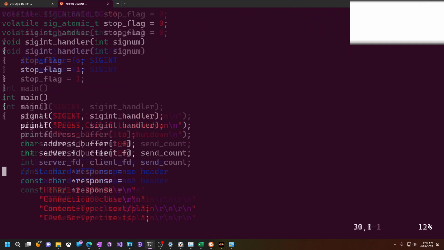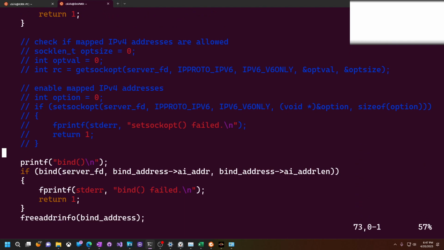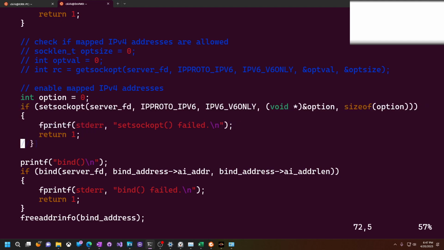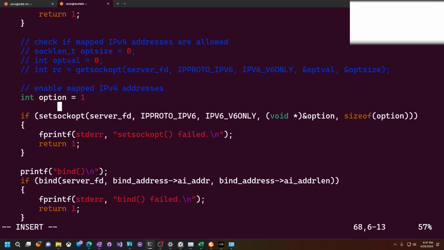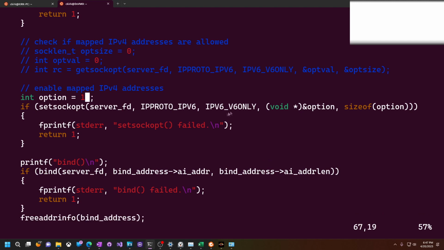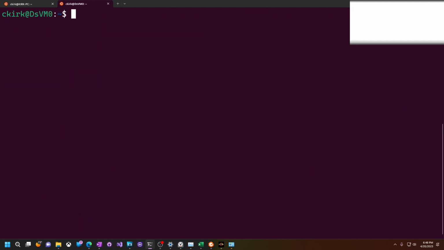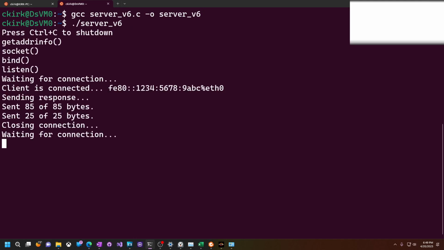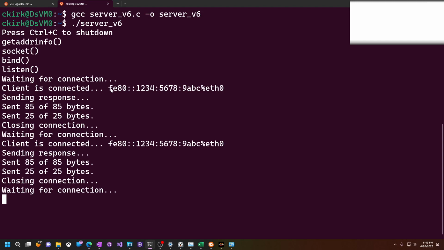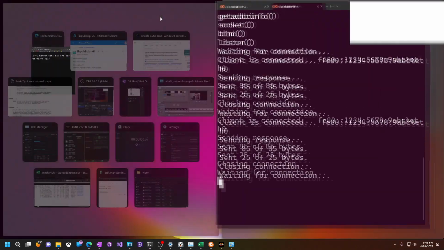And I'm going to come down to the setsockopt. And we're going to disable IPv4. And the way we're going to do that is we're going to set the option to 1 and uncomment all this code. Let's go ahead and build it. And let's run it. And what we'll notice is we're not getting our IPv4 health probe anymore. Let's take a look at what happens when we try to navigate to it.